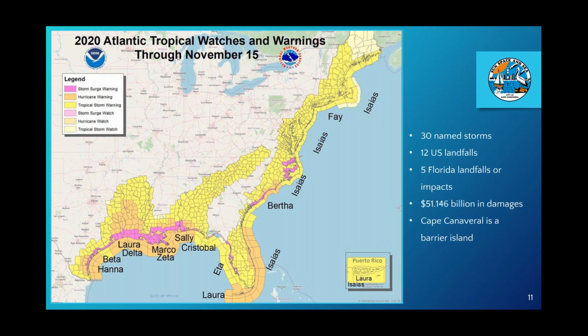This graphic from NOAA here on the slide and the National Weather Service represents the stunning scope of the hurricane season, with every single coastal area of the entire U.S. Gulf Coast and the eastern seaboard being put under some type of tropical cyclone-related watch or warning at some point during the season, in many cases multiple times.